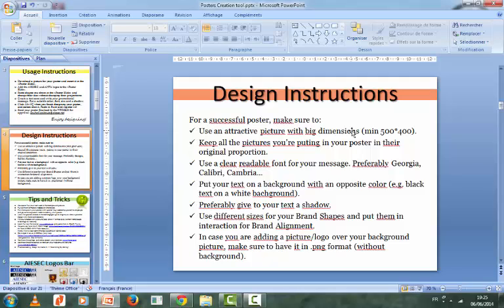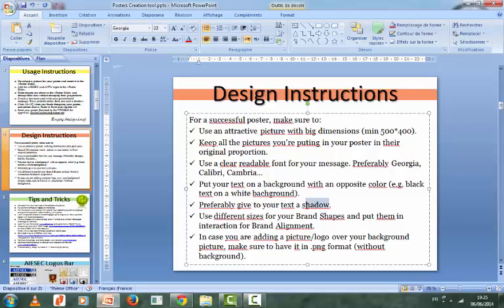So also use a clear readable font. Do not use something like a blood font, or something like a Halloween thingy, or something that cannot be easily readable. Also, put your text on a background with an opposite color. This is very normal. You cannot write white on white or black on black. Preferably give your text a shadow. This is very easy on PowerPoint. Just select and then click on this S, and here you have a shadow.